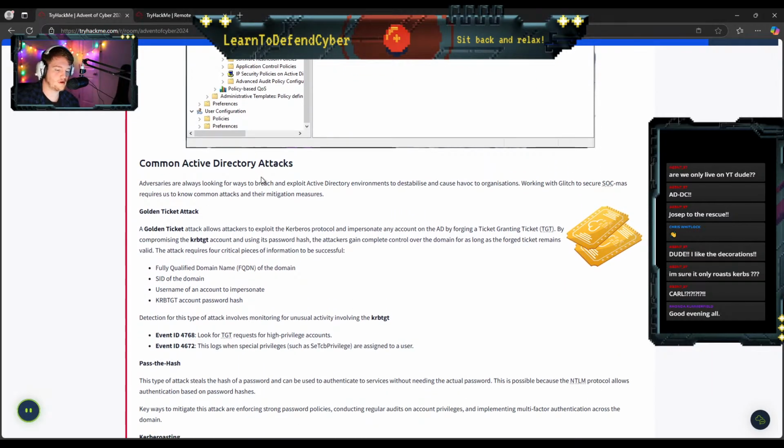So we can talk about common Active Directory attacks. You've got the golden ticket attack, which exploits the Kerberos protocol and allows them to impersonate any account by forging the ticket granting ticket, by compromising the Kerberos ticket granting ticket account, using its password hash. The attackers gain complete control over the domain for as long as that ticket remains valid. So how would you undo that attack? You would invalidate their ticket.